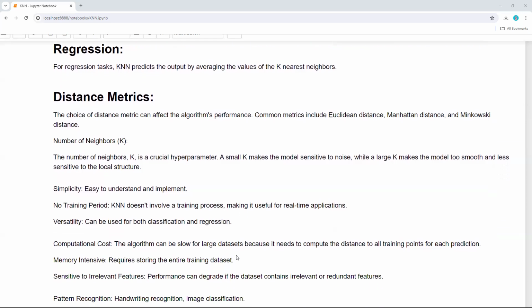And the advantages of using this k nearest neighbor are its simplicity, it's easy to understand, and we are able to implement it easily. And no training period. KNN doesn't involve a training process, making it useful for real-time applications. So that is the advantage, and also the versatility: it can be used for both classification as well as regression problems. So that is the versatile nature of this KNN algorithm.